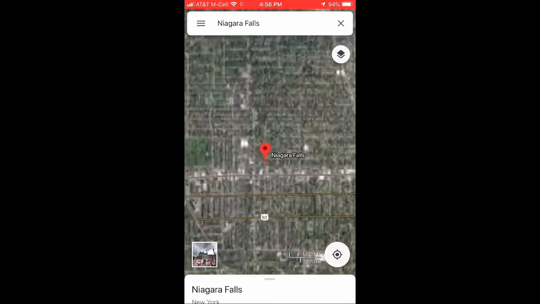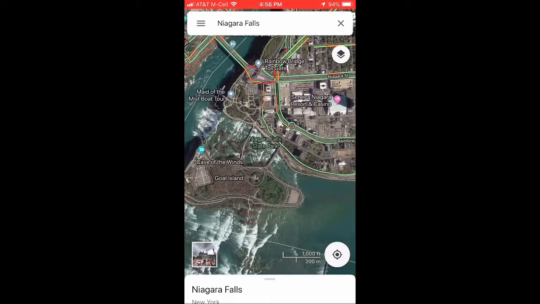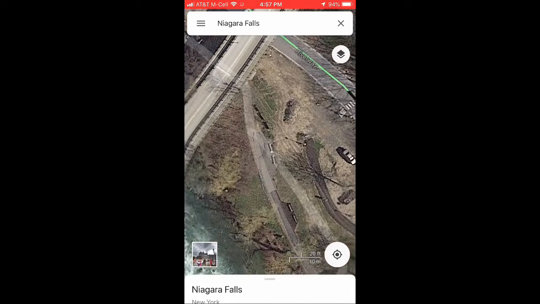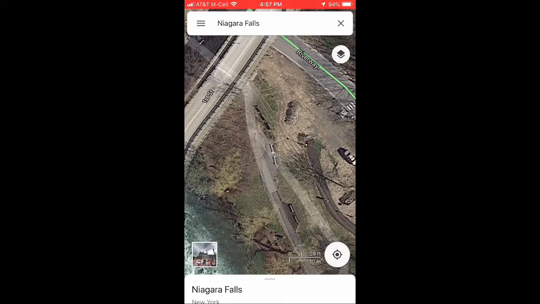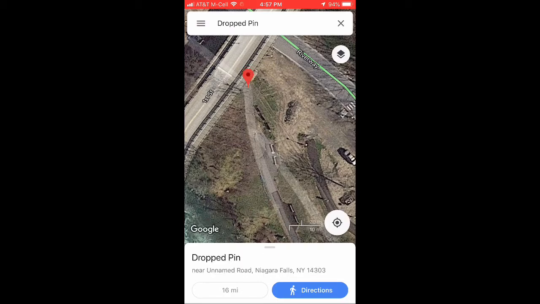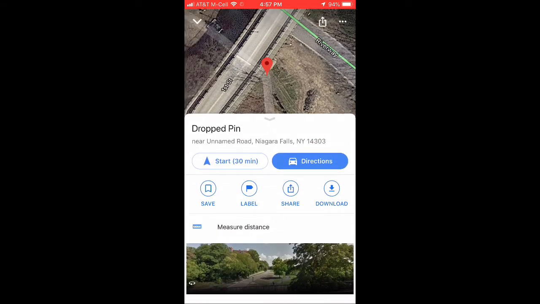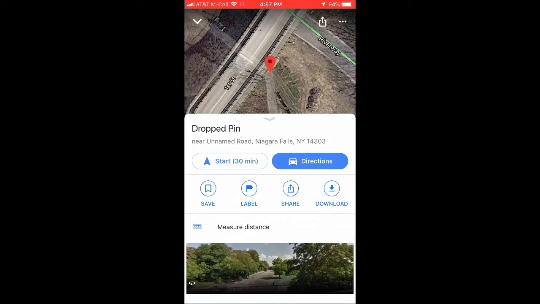Okay, so you're going to open up the app, and I chose Niagara Falls. So then I can zoom in right near the falls. There is a bike path that we like to use, and drop a pin on where you want to start. And then it's going to come up, and you're going to want to scroll up from there, and you can see on the bottom where it says measure distance, and there's a little ruler. So if you hit that, then what it actually does is go to where you are now.